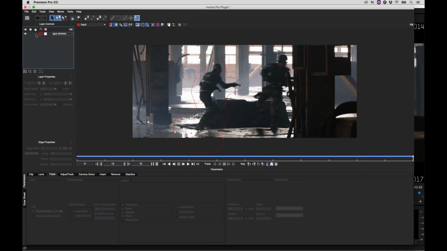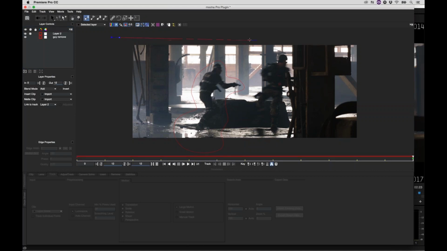Now we're going to take our gear and we're going to turn that off because it's the action item in Mocha. It means we're tracking. We're going to lock this layer. I'm not going to lock it actually. I'm just going to leave it alone. And now we're going to track our background shape.